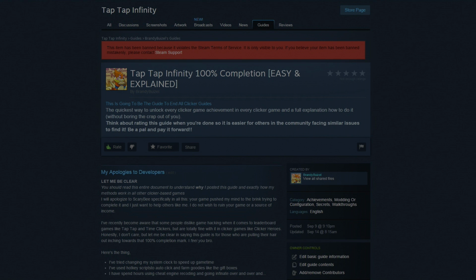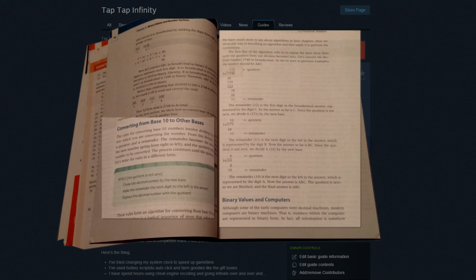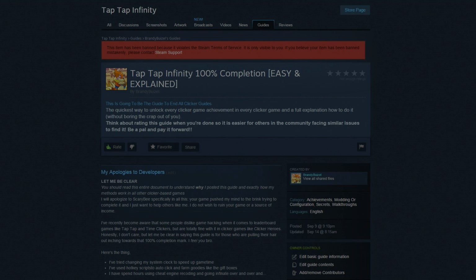Hey, so you just watched a guide on TapTap Infinity and how to hack it. And by hack, I mean educationally learn computer science stuff that's in your textbook. Look, it's like chapter 2. Stupid clicker games. They are the worst.